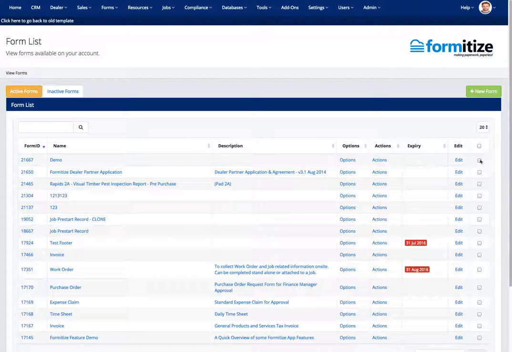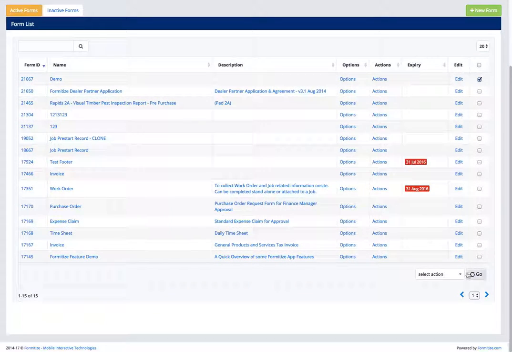To make a form inactive, you click on the checkbox at the end of the row on the form that you're talking about, then go to the bottom of the page, select action, and then deactivate. And that form will then move from the active forms tab into the inactive forms tab.